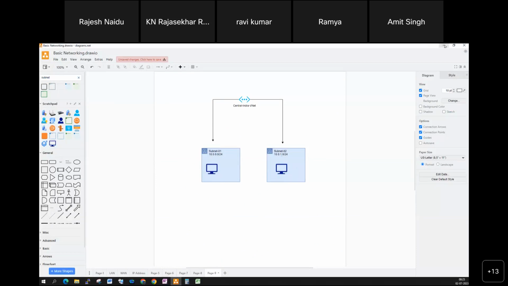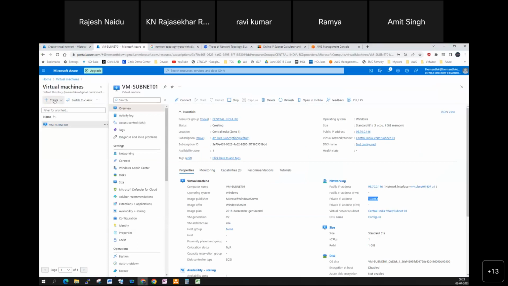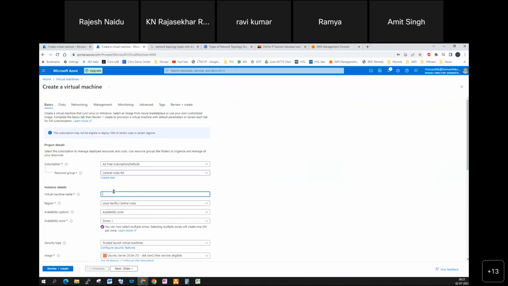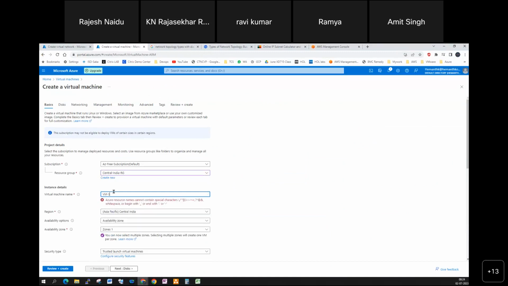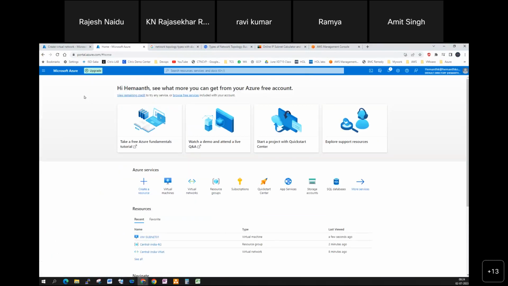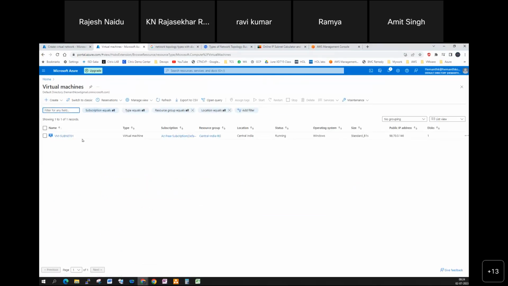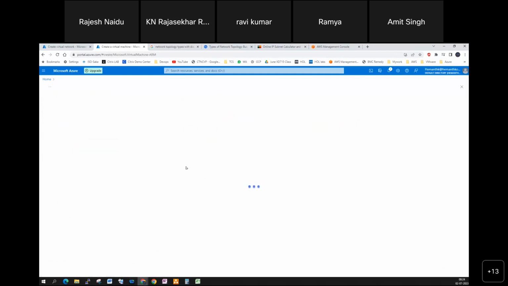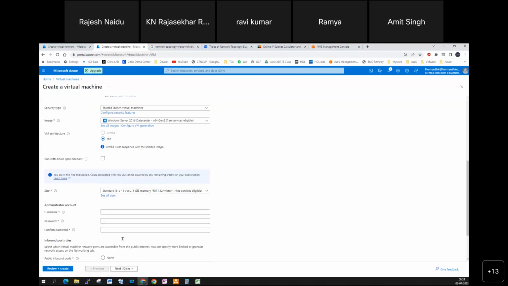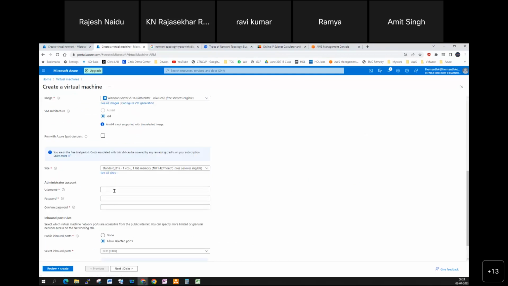So shall we create one more instance? Yes. Create a new virtual machine. Central RG, VM hyphen subnet. What name did we give there? Okay, VM subnet 01. Central India, availability zone, don't make any changes here, and only Windows 2016 server as the operating system.